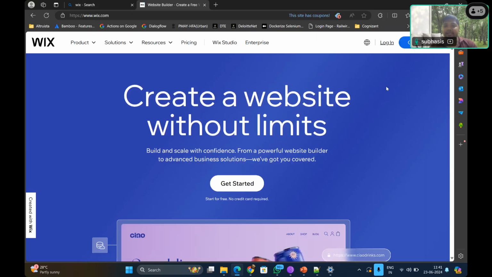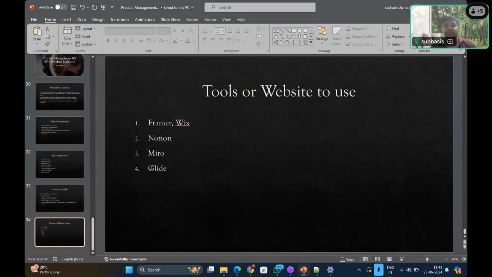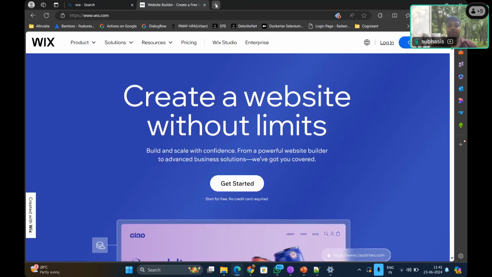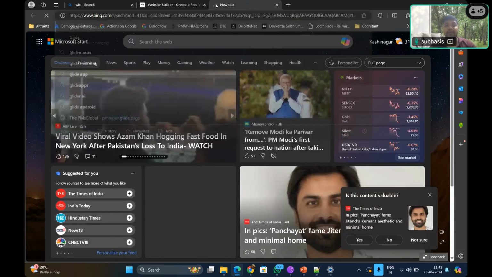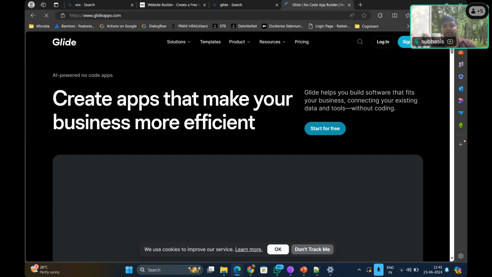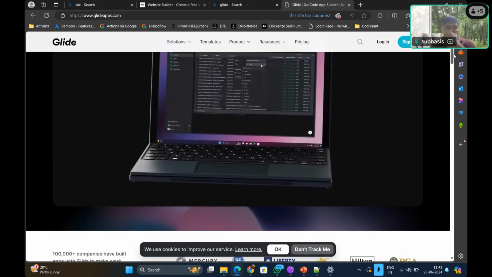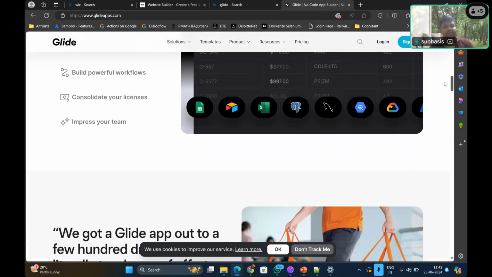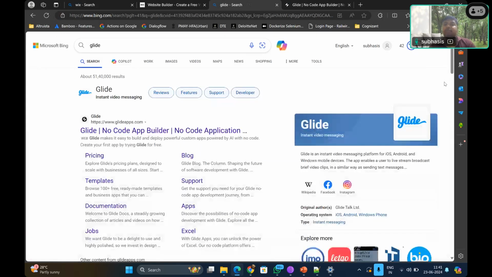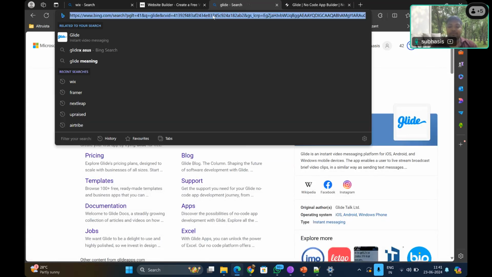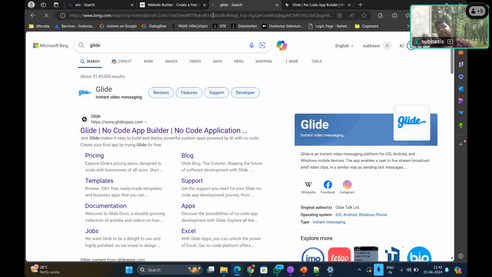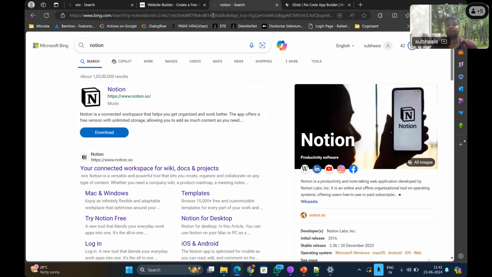Or if somebody asks you to create on mobile, a mobile application, for mobile you have Glide. You can use Glide for a portfolio on a mobile application. No code, you can directly launch it, right? And last but not the least, you can use Miro as well as Notion. Whatever I have seen, 70 to 80% of people use Notion to create their portfolio. If you want to search free portfolios, you can search in Google.